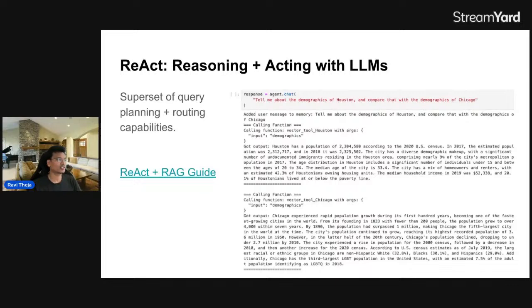So you can actually check this guide that Tarun will be sharing later on, and see how you can build agentic RAG with a ReAct pipeline or function calling agent.